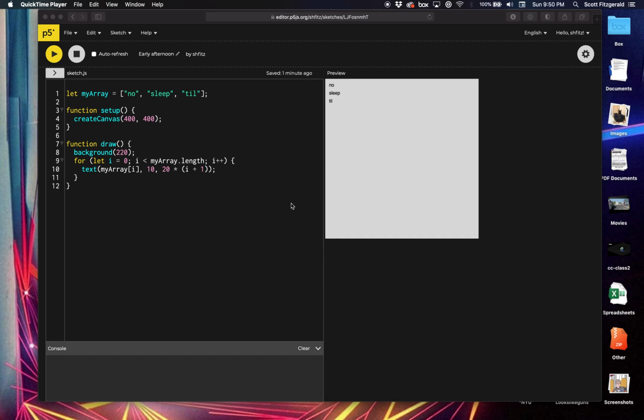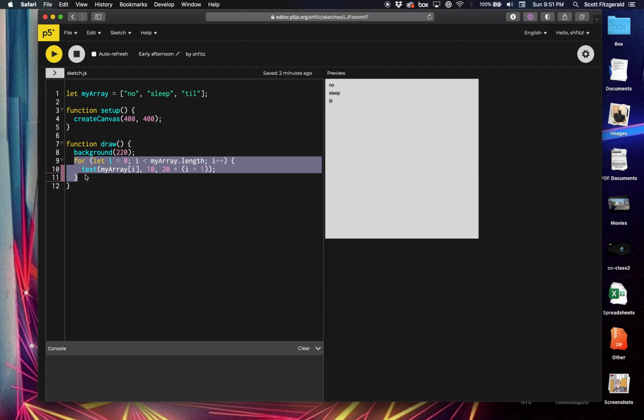A couple quick other things about arrays. I've got an array here. It's holding some text, and you can see I'm printing it out in the window here. I've got a for loop inside of my draw function that's iterating through the array, and that's basically just drawing the content on screen.